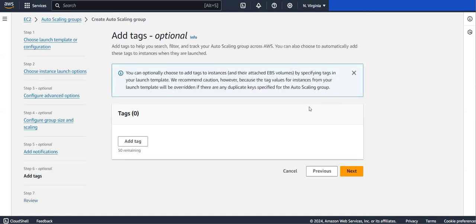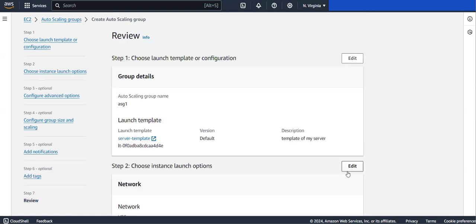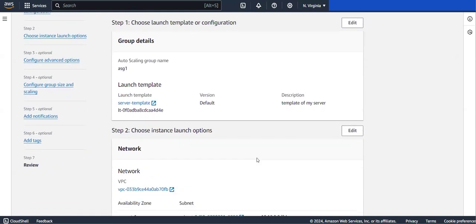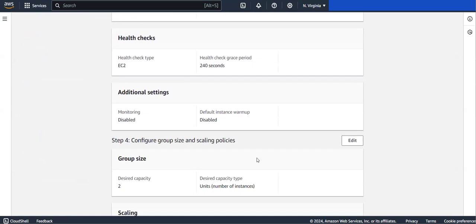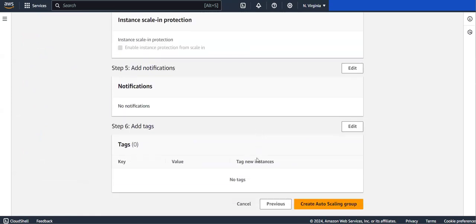So I'm clicking on next. I don't want any tags for this demo. You can see these are the configurations that we provided. Those are all visible here. You can just review them and simply click on create, so that this auto scaling group will be created.